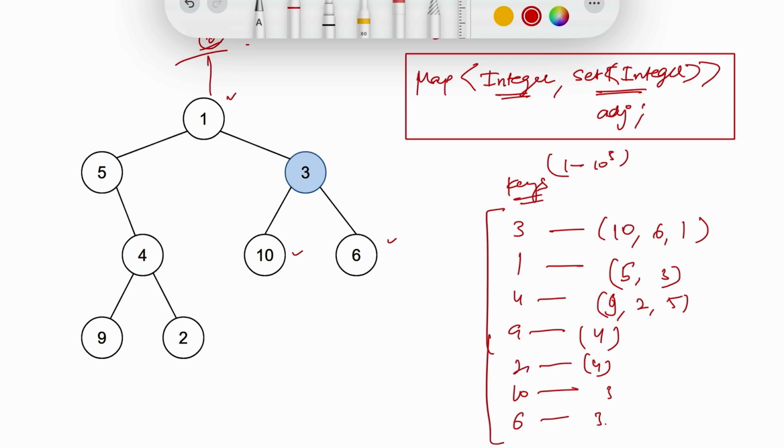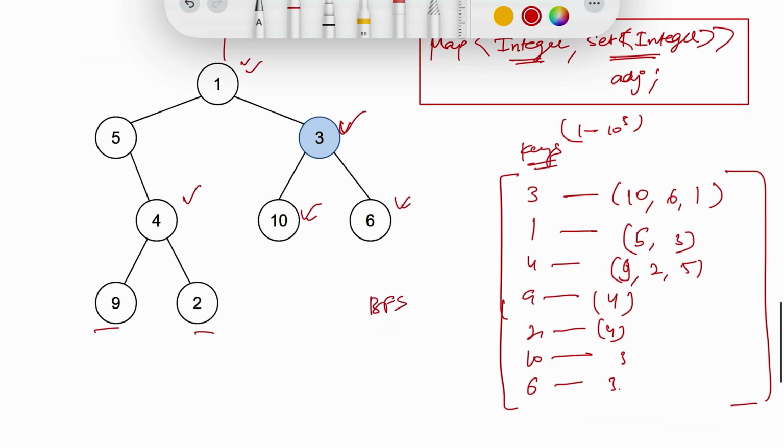So this is our adjacency. We have 3 with neighbors 1, 10, 6, and so on: 2 neighbor of 1, 3 neighbor of 4, and 1 neighbor of 9 and 2 each. Okay. Once we have prepared our adjacency, we can easily start the BFS using our start node.